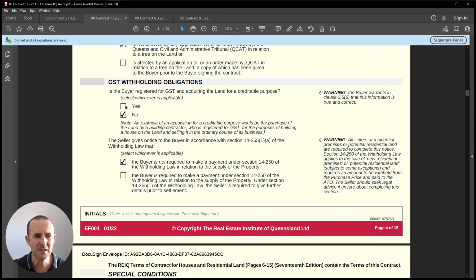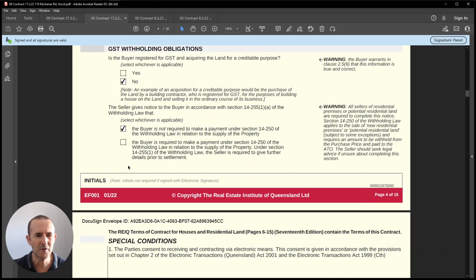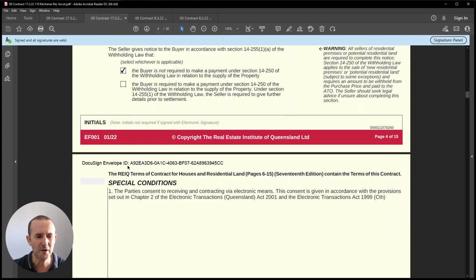Whether GST is payable, that's a special tax, a goods and services tax. There are two sections. Here's the buyer's section and then the seller's section. That's important to know, and there'll be SOPs about that as well.